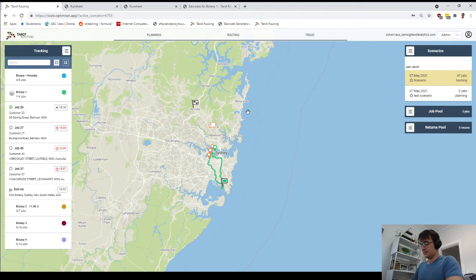The driver may also have unsuccessful deliveries. This can be the case, as we know. And so when there's an unsuccessful delivery, it will appear in red on the map, and there will be a cross next to the job.